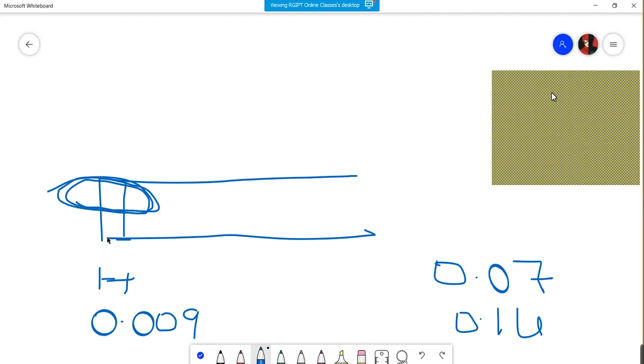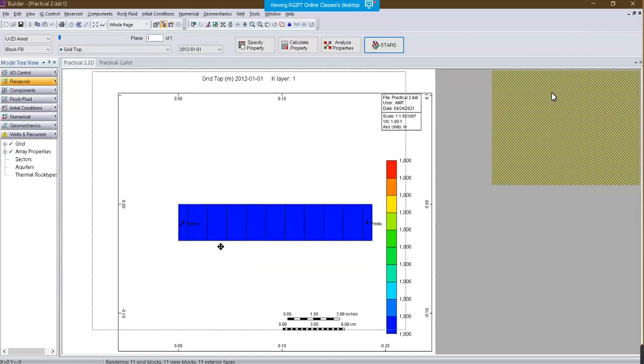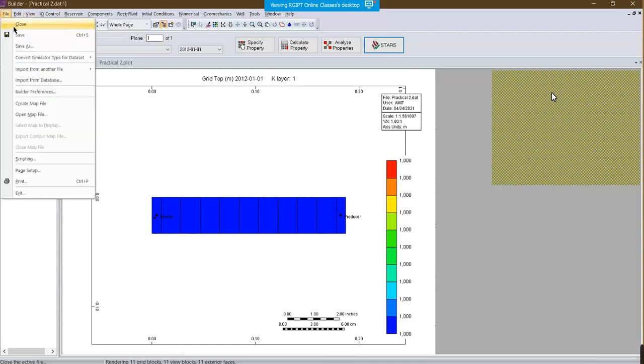So that is why we have to change the radius so that the diameter of the well is within this range. So that is why I have given 0.002. So the diameter will become 0.04, and that will be well within the dimension of this range, this initial. Okay. So let me just save also.